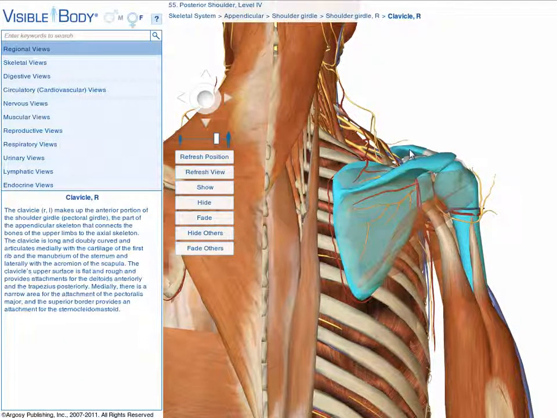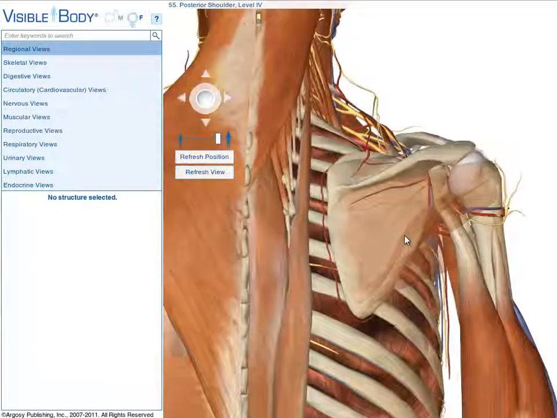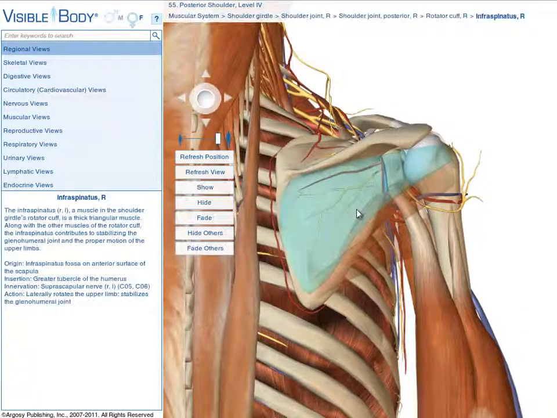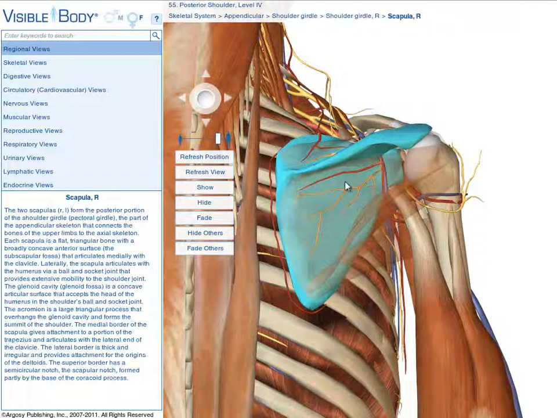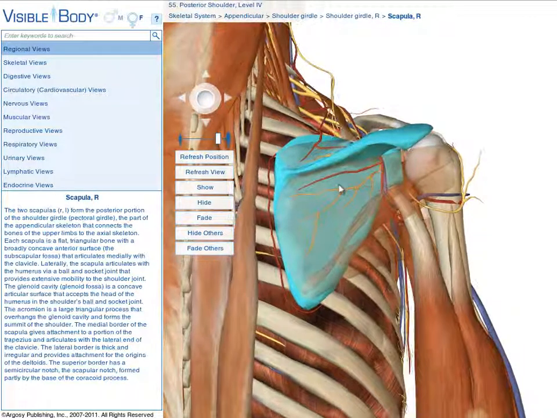Notice that this view launches with some muscles in a faded, transparent state. I can still select these structures and get information about them. I can also select structures I see behind these faded muscles. I'm holding down the keyboard T key, then using my mouse to click through the infraspinatus to select the scapula. The scapula appears in blue, its name is in the breadcrumb trail, and its definition is in the menu pane.